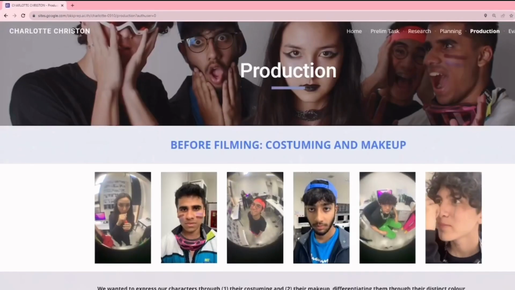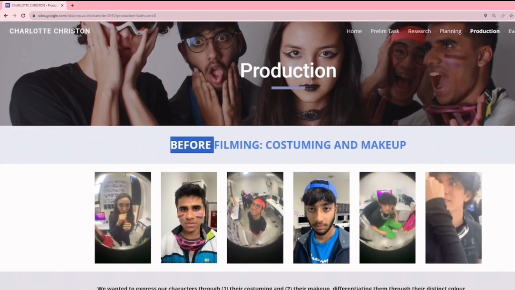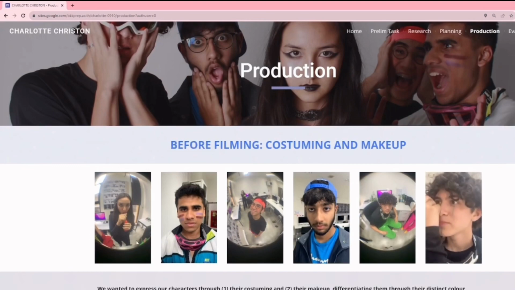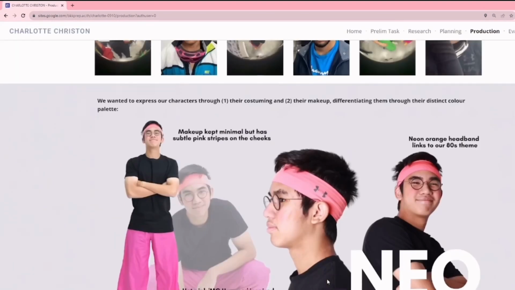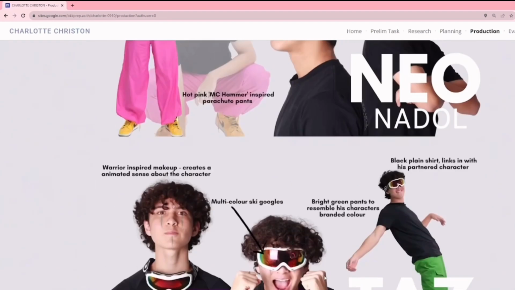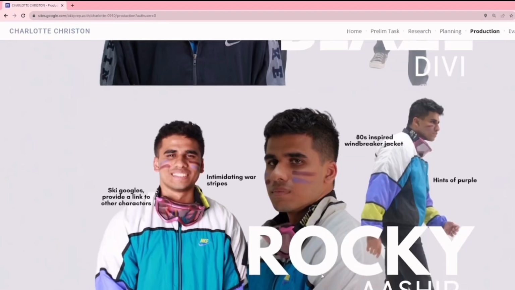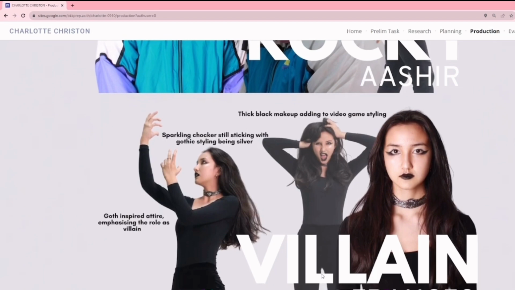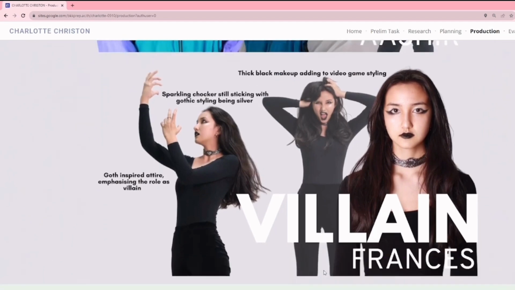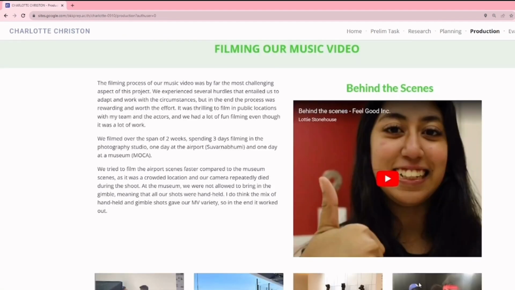For her production page, I really liked how she had a before and after for the filming process. I also really liked how each member had their own character posters and descriptions. They're really well made and they look really professional because they were taken in a studio. Moreover, I really liked how they added a behind the scenes video because it shows their filming process and it shows proof that they actually did it by themselves.